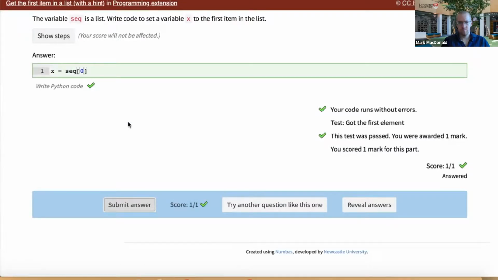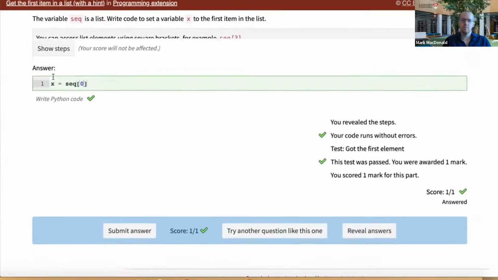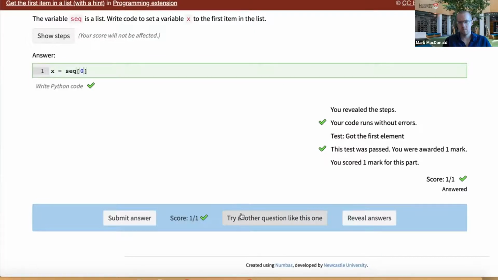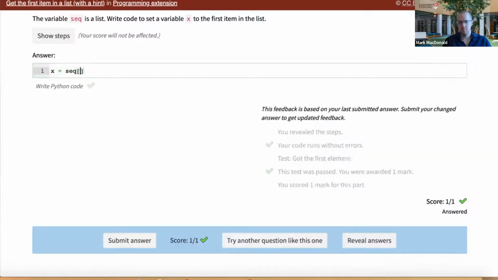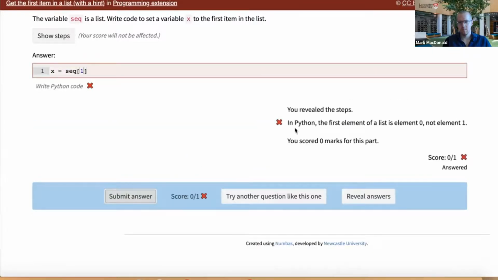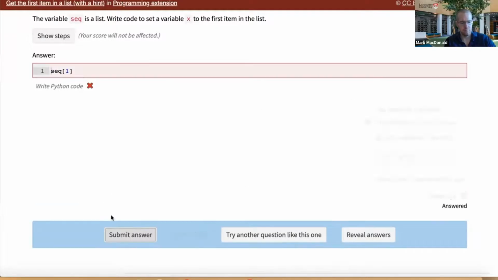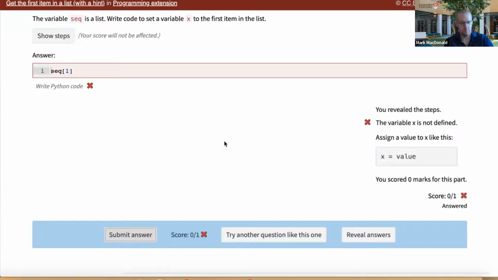So the interface will be very familiar to students who've used numbers before, and any of you who've used numbers before. It has a prompt. It can have optional steps. It's got buttons to regenerate if this was randomized, and to reveal a solution. And I'm also tapping in here to some of the features, like the alternative answers feature in numbers. So the most likely mistake students would make here is to forget that Python indexing starts from 0, and I've caught that specific error here. It has validation tests, so if I forget to set x, it tells me that I've not defined x.